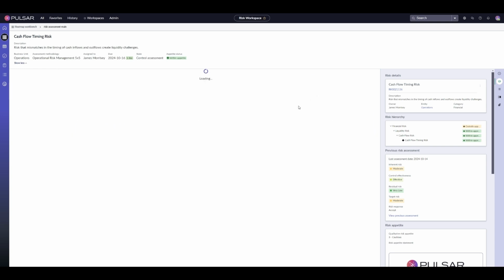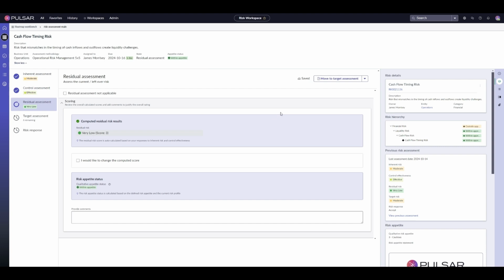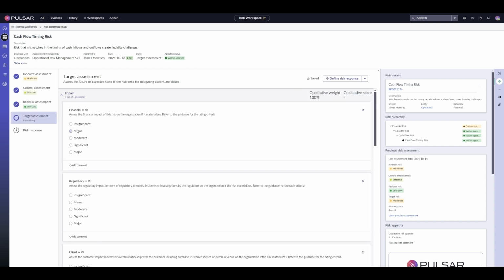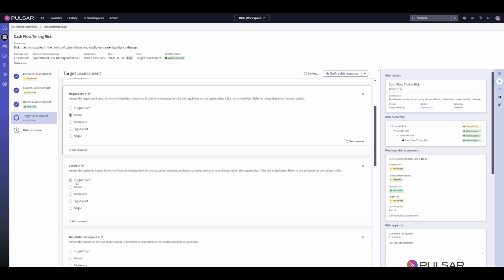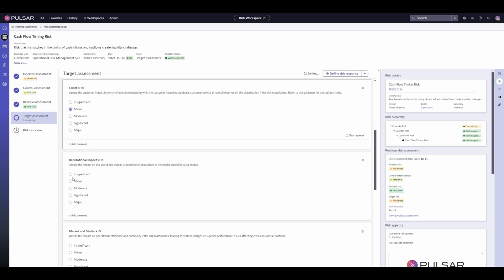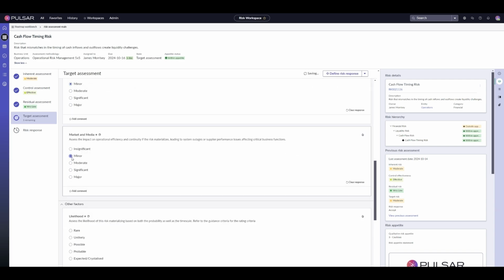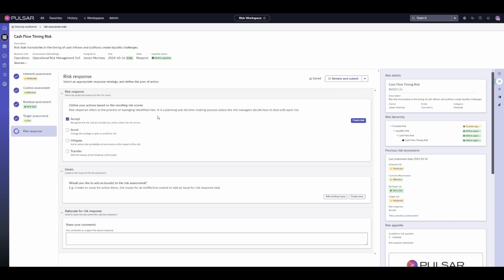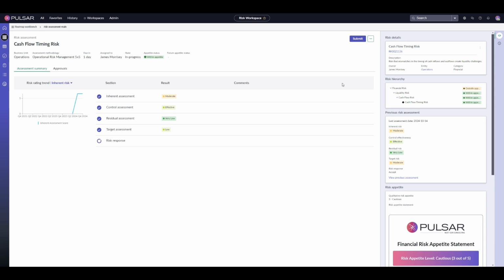And then the last bit is to then look at where do we want this to get to from a target perspective. So in the target assessment, I'm going to say minor. Unlikely. And that will give us our target risk score of low. I'm going to go ahead and select accept for this particular assessment. And then I'm going to go ahead and go to review and submit.